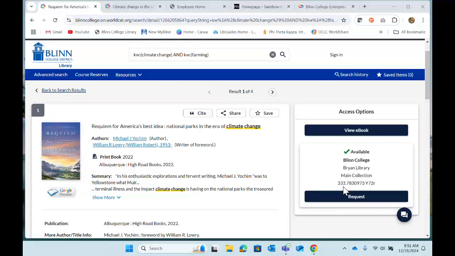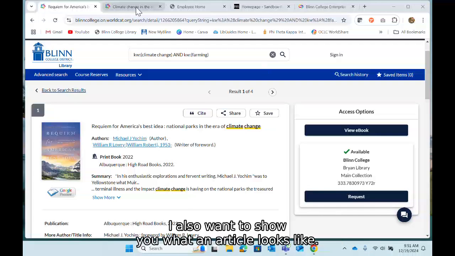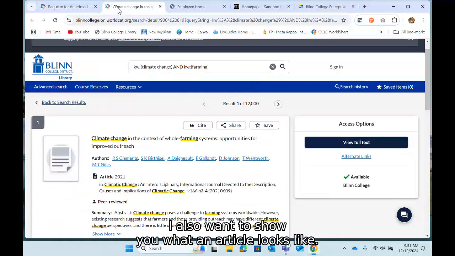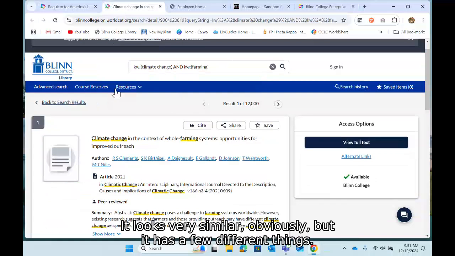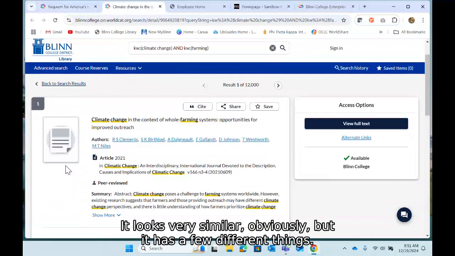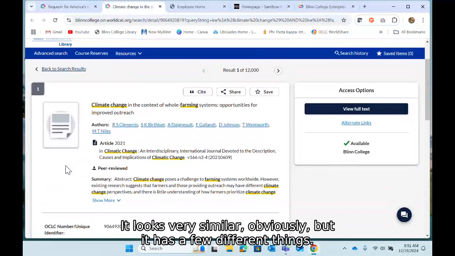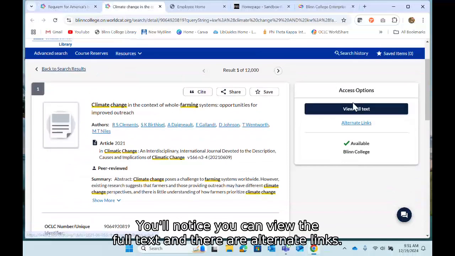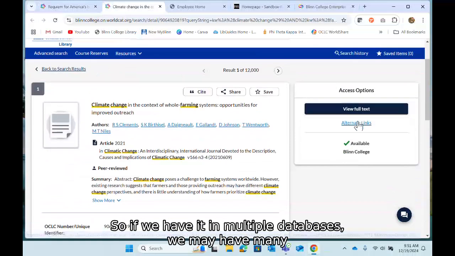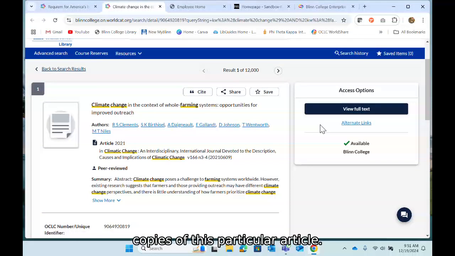I also want to show you what an article looks like. It looks very similar, obviously, but it has a few different things. You'll notice you can view the full text, and there are alternate links. So if we have it in multiple databases, we may have many copies of this particular article.